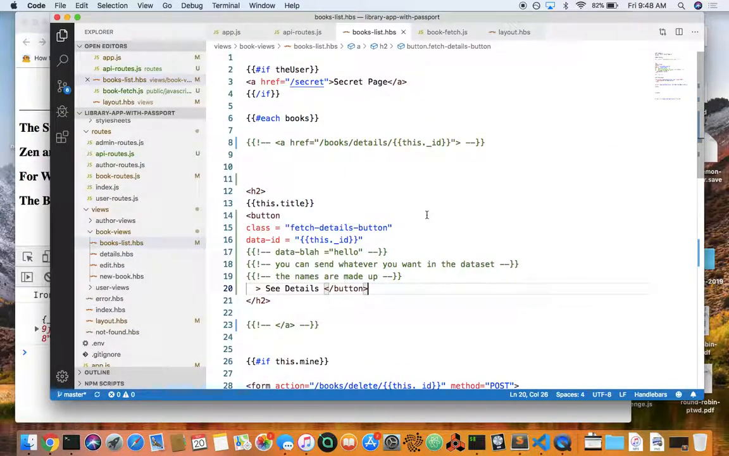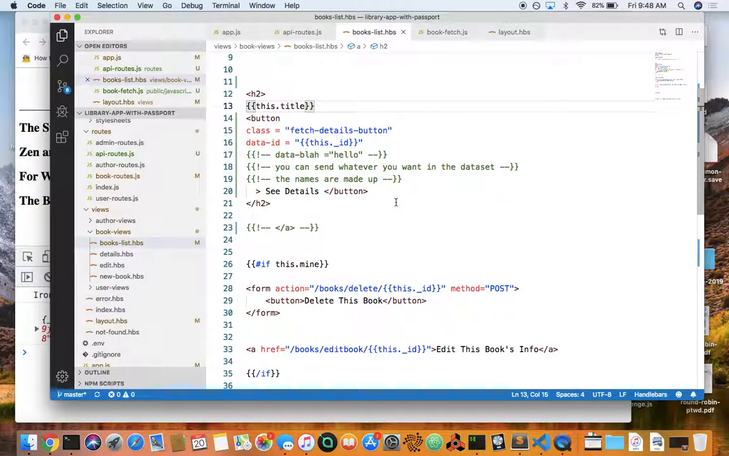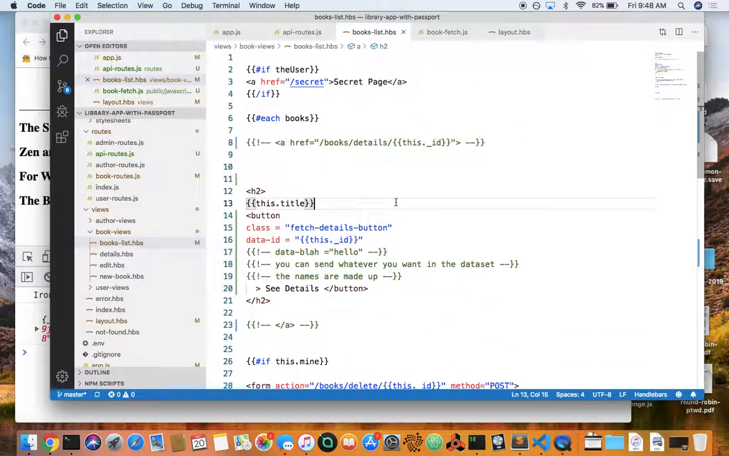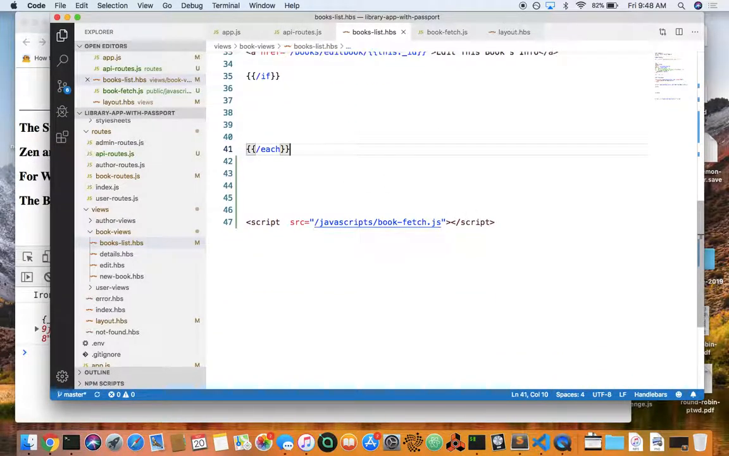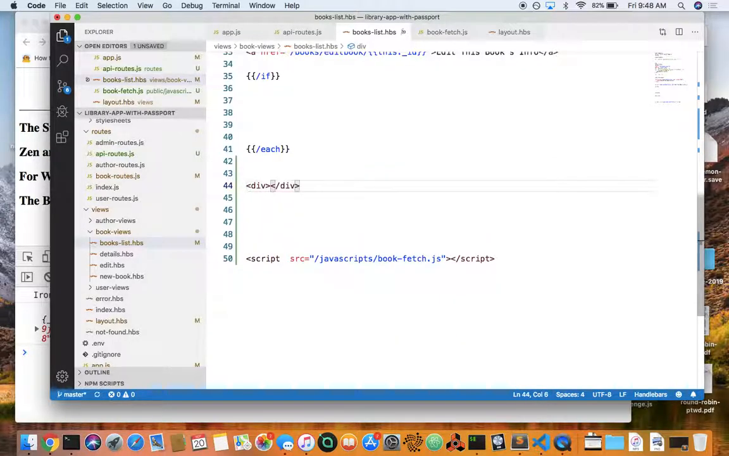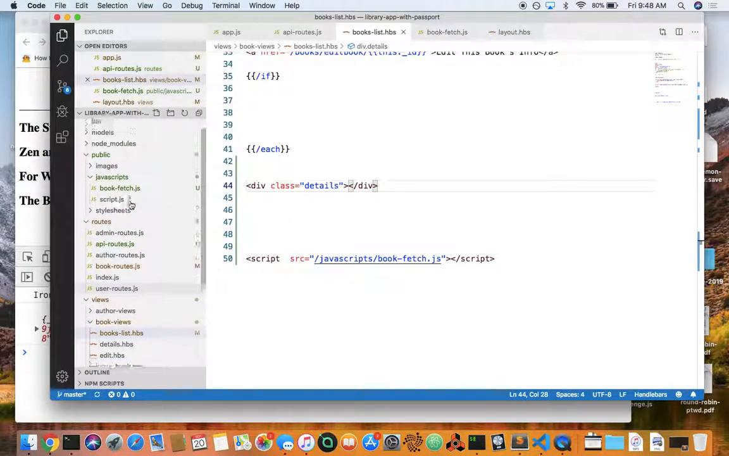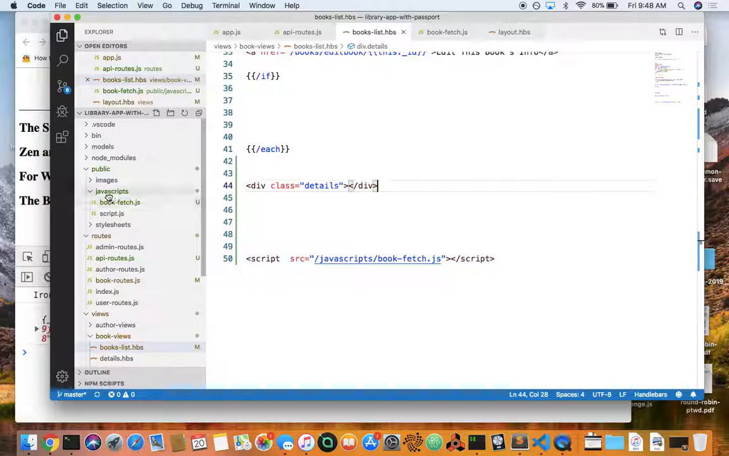So now all I got to do is append it to the page. So I'm going to put a div on this page. I don't know where to put it. Let's see. I'll put it over here. Class equals details. Let me just put some CSS on that thing so that we can actually see it.